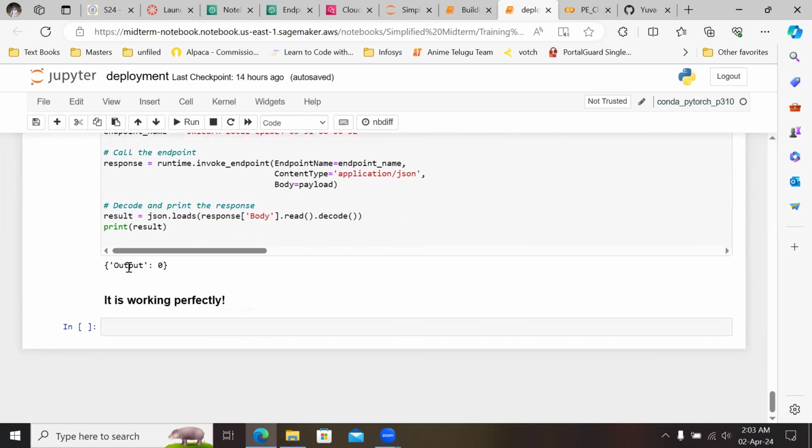Yeah, see, we are getting zero. Here, zero means it is a benign. If it is one, it means it is a malware. So we are getting a proper output, right? So our deployment is successful and it is working perfectly.